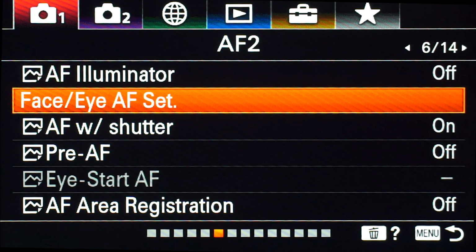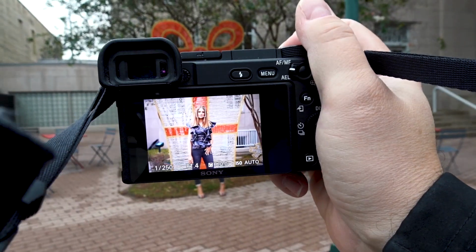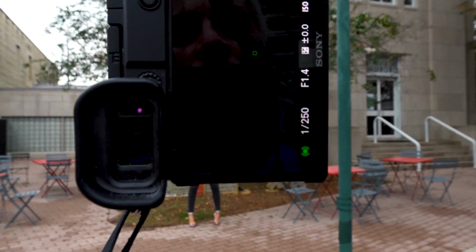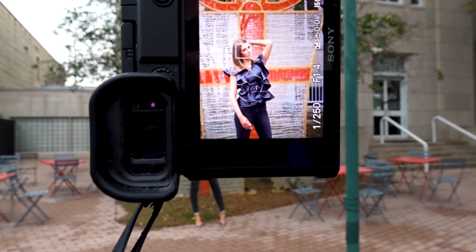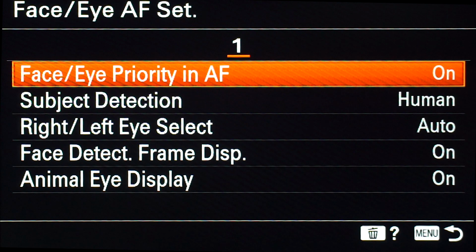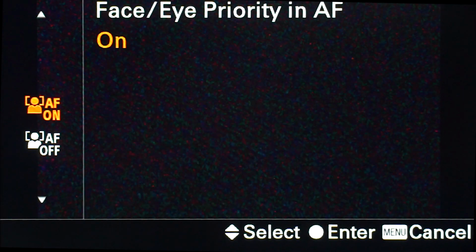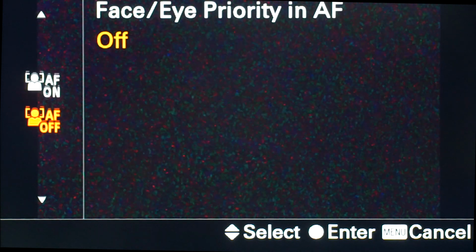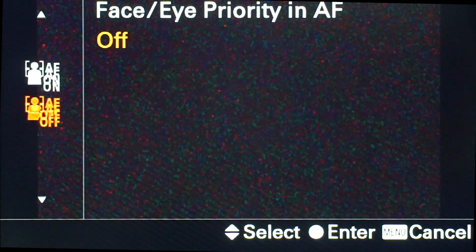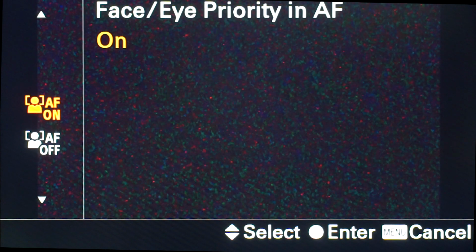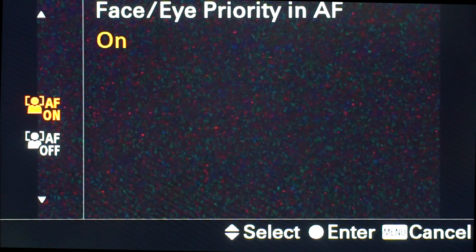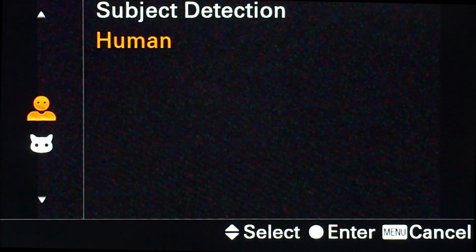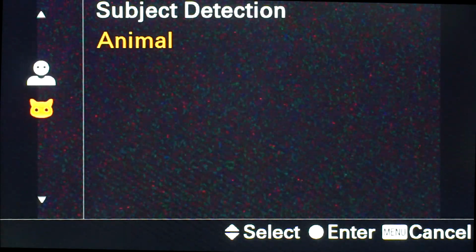Face/Eye AF set. This function is used to determine whether or not the camera will focus with priority on human faces or eyes. Face priority in AF sets whether or not to detect faces inside the focusing area and focus on the eyes using Eye AF when autofocus is activated. I turn this on.